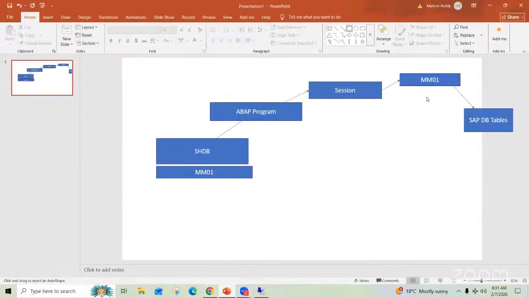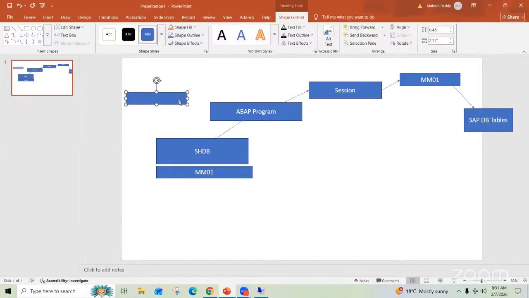Right, this is the flow. To the ABAP program, data you can get from the Notepad or Excel file. Pass the data from here to here. Okay, this is the flow.